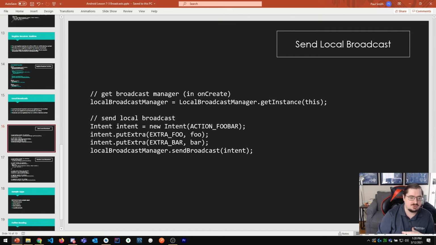And then when I actually have something interesting that happens, I'm going to send the broadcast. In order to send the broadcast, I'm going to build up an intent. And this is actually an implicit intent, just like we've seen before. So I say new Intent, and give it a string that represents the action.